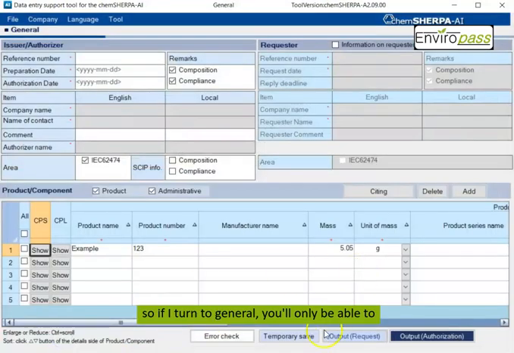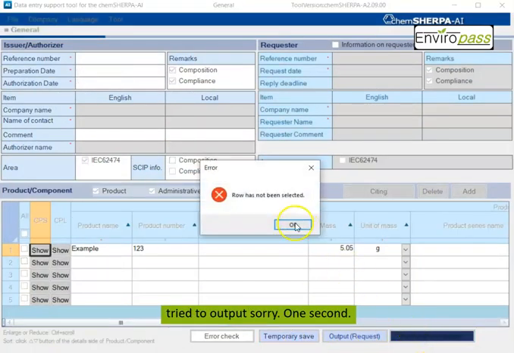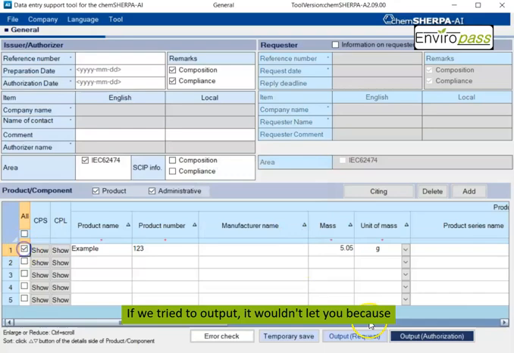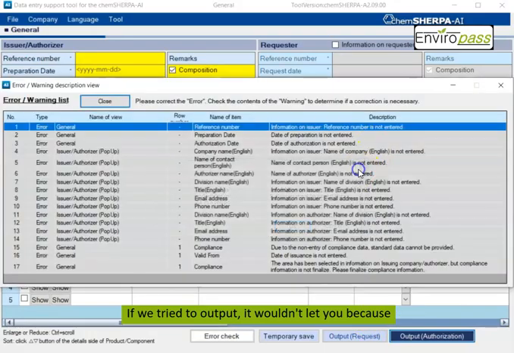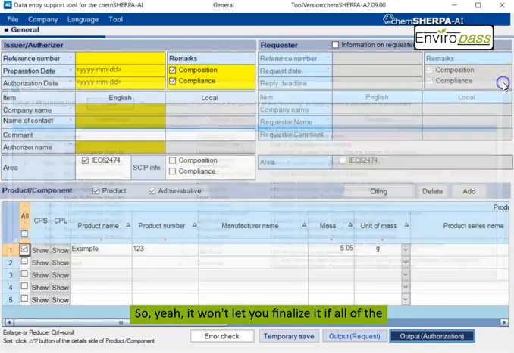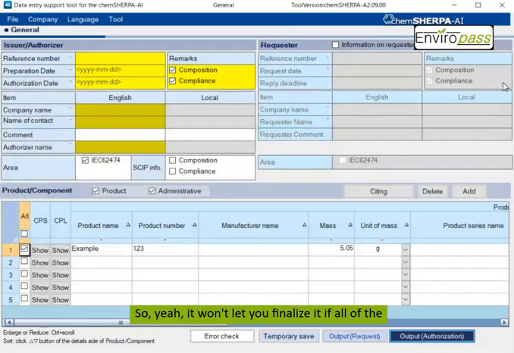So if I turn to general, you'll only be able to temporarily save it. Right now, let's say we tried to output, it wouldn't let you because there are a bunch of things that we haven't filled out, but also for compliance, it says compliance information is not finalized. So it won't let you finalize it if all of the sections aren't completed.